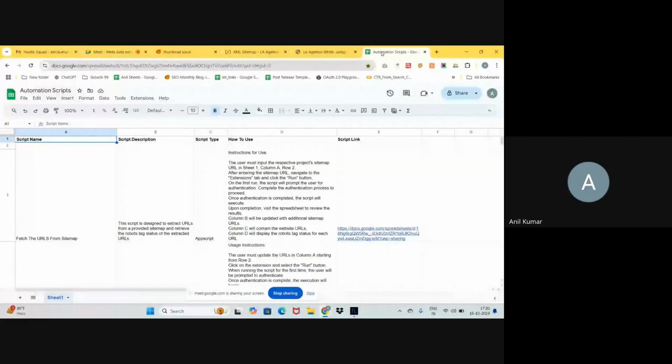So I'm going to share this sheet with everyone. I'm going to update all the Apps Script automation scripts here with the script name, script description, script type, how to use, and script link.